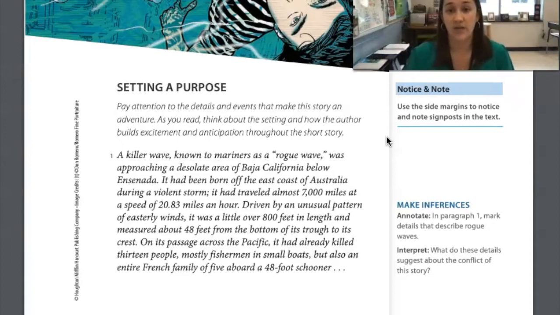So pause your video here. Go ahead and do your part over here for making inferences. Annotate in paragraph 1, mark details that describe rogue waves, and interpret. What do these details suggest about the conflict of this story? You can underline right here in the paragraph, and you can write your answer right down here on the bottom of the screen.